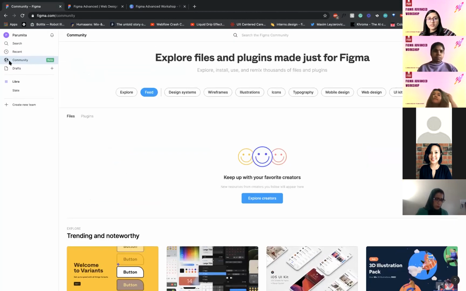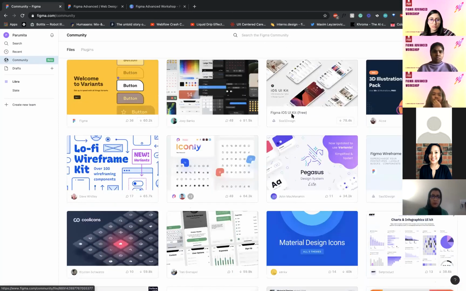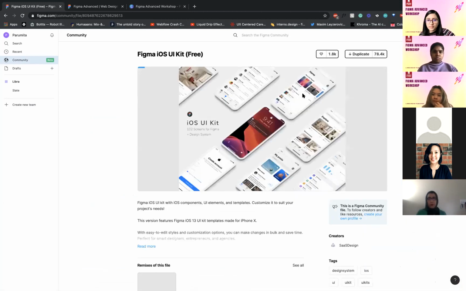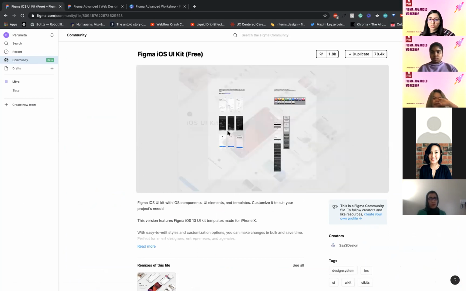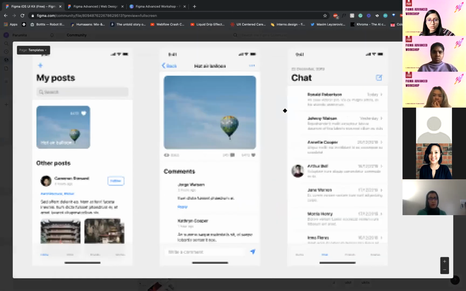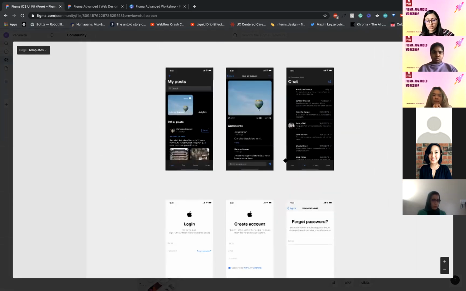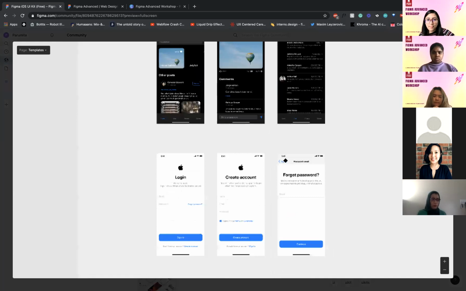So on the left, you will see a community tab, and here you will explore so many different files available. So maybe I'll jump into Figma iOS UI kit. So as you can see here, there are already created components and designs for you to use here. You can preview them over here in templates, zoom them and see. So they already have these created for you, and you don't have to create these things from scratch if you need them for a design.